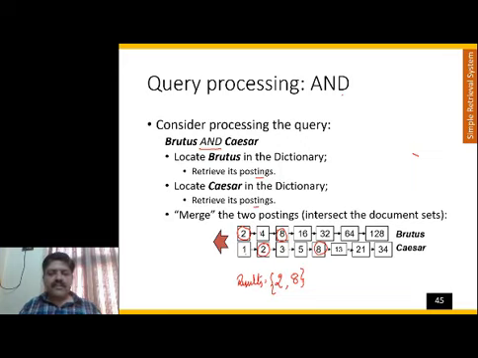So this process of going through the postings to figure out the intersecting document sets is what we call merging the postings. So we retrieve the postings for the terms of interest. So we retrieve Brutus postings, we retrieve the postings of Caesar, and then we merge them to figure out the results for the AND query Brutus and Caesar.